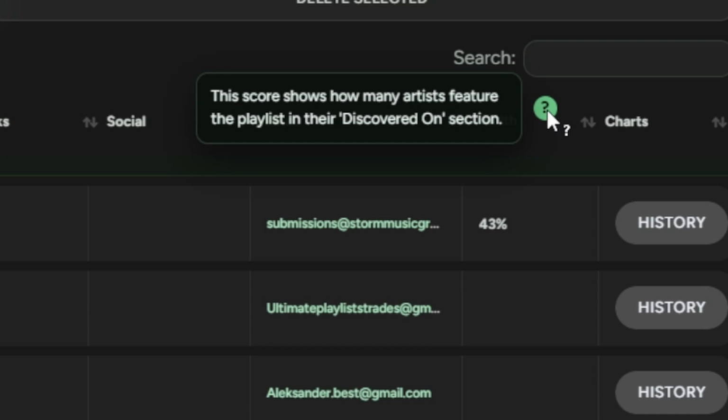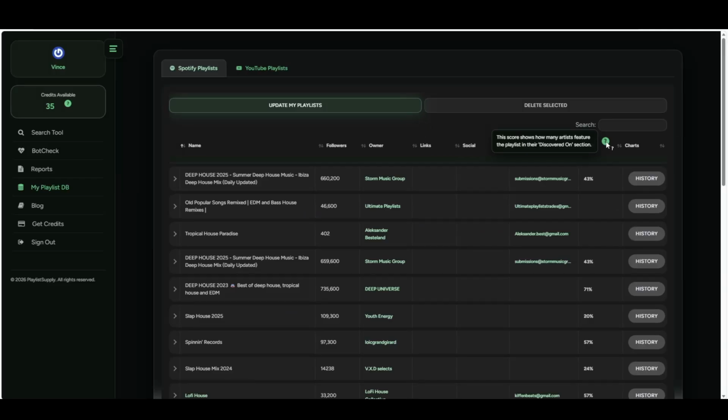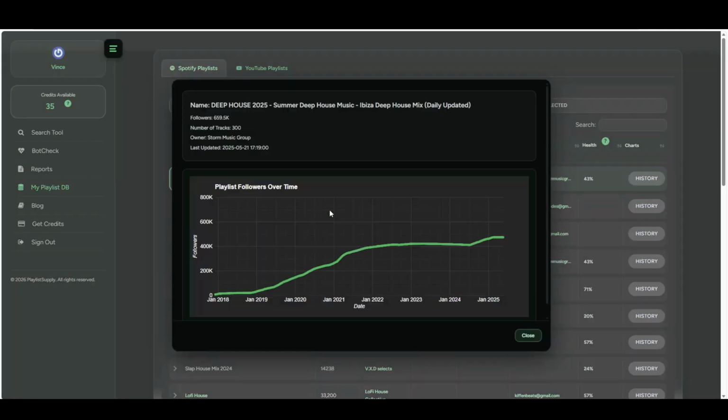This score shows how many artists feature in their discovered on section. So the more artists feature the playlist in their discovered on section, the higher the score is. So this is a really good indicator of quality of a playlist. In addition to that, you can also see the history there. So let's just take a quick look at that.